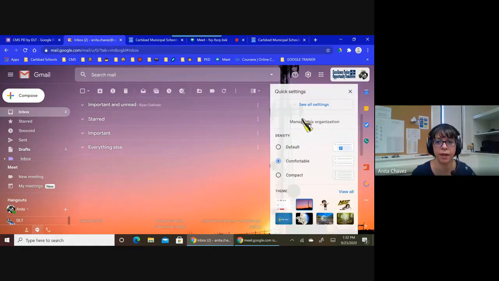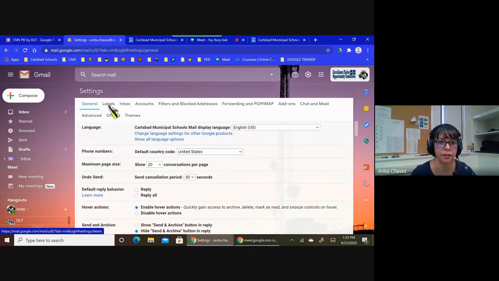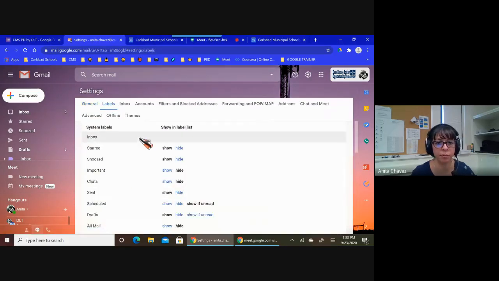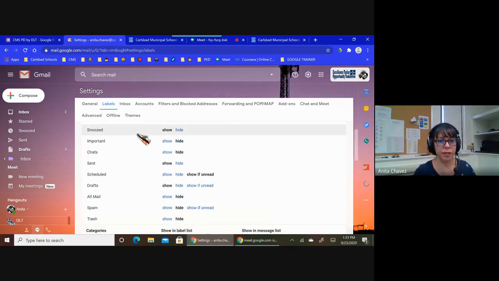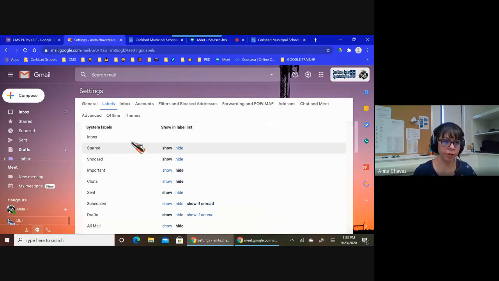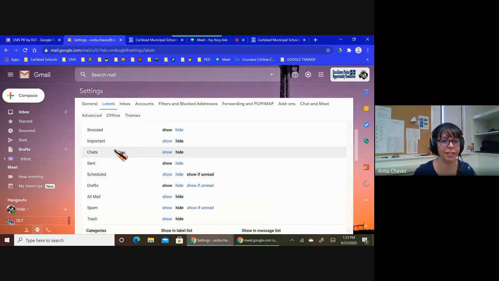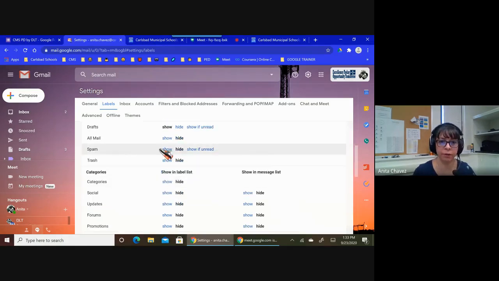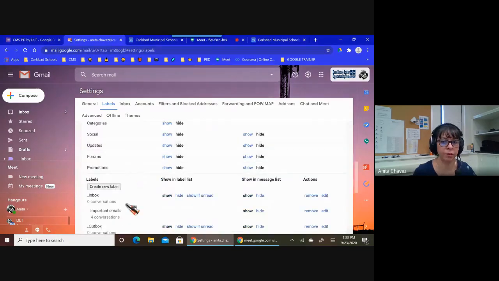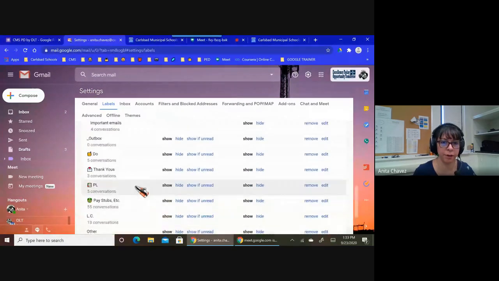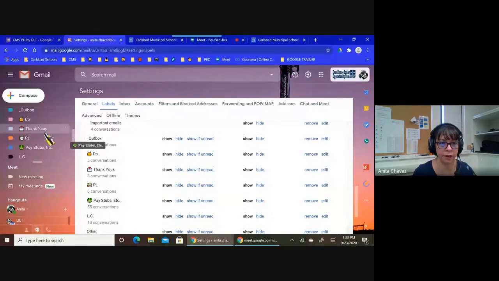So I go back in. You can go over labels. There's a whole bunch in labels, and you choose whether you want to show it or hide it. And then chats, sent, schedules, drafts. It's up to you whether you want them shown or hidden, the categories, things like that. All my labels here, you can see that they're on the side here, so they are shown. They're not hiding.